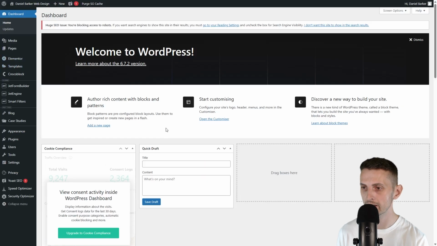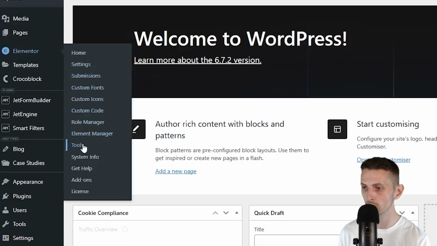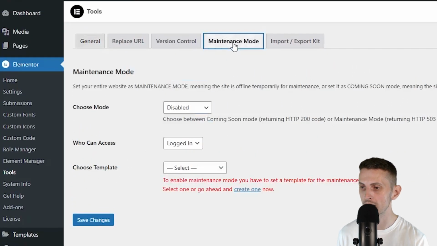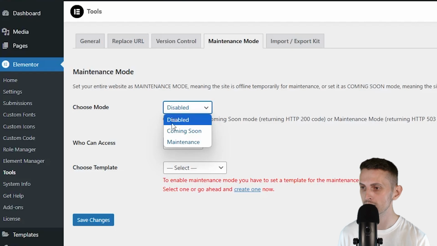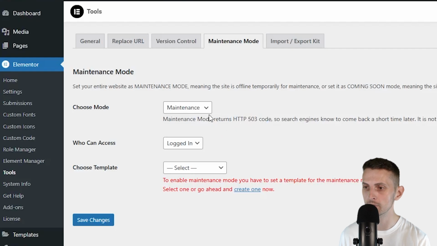Now you need to go to the back end of your website again, hover over Elementor and then click on tools and then click maintenance mode at the top. And then you need to click on maintenance in the drop down. There is also a coming soon option and you can select whichever one meets your needs. But in my case, I'm going to be using maintenance.